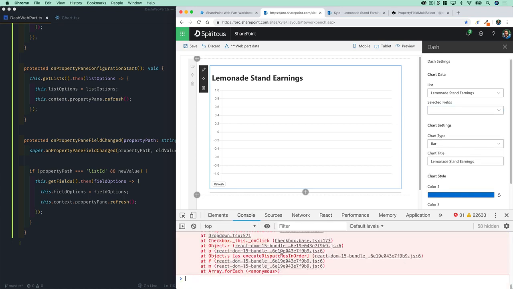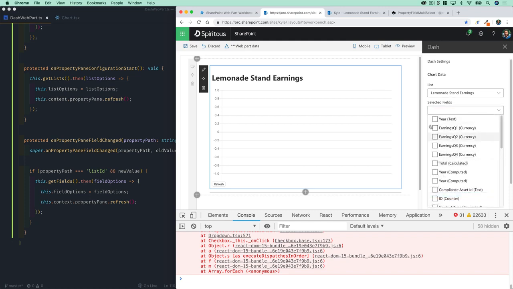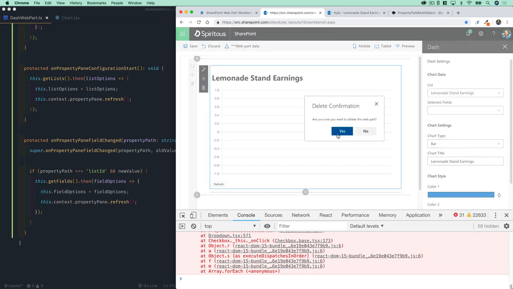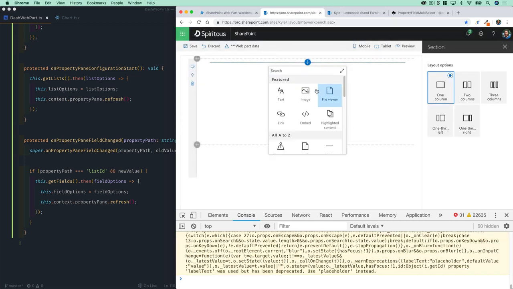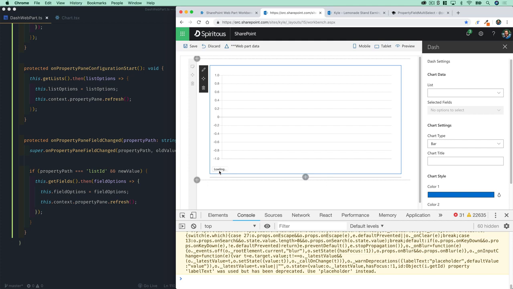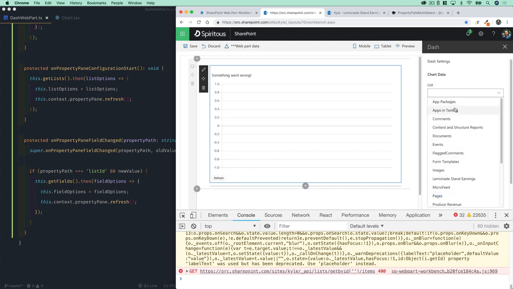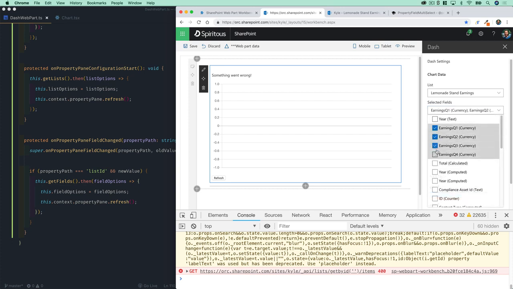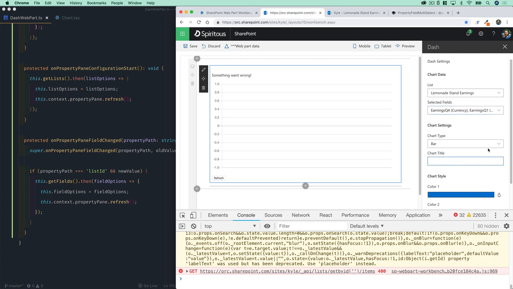And I think I know why. It's probably because this was initially initialized as a string. And now we're trying to add items to that string, which doesn't have the same prototype methods. So we probably just need to delete this so that we get the new defaults from our manifest file when we add it back. So let's hit lemonade stand earnings, and let's try to check. There we go. Yep. So if you have the same issue where you can't actually select, it's because we changed that from a string to a string array. You just need to delete the web part and re-add it back to the page.